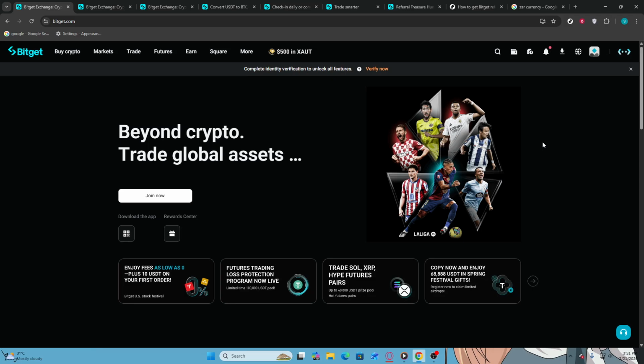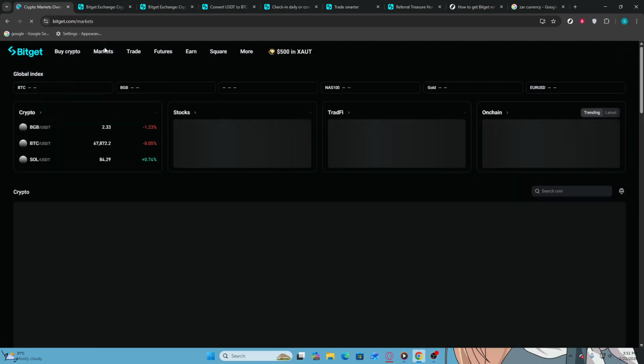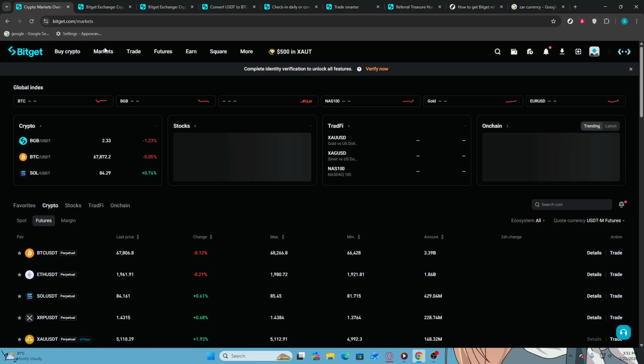Next, locate and click on the markets option, which is typically found in the main navigation menu. This action will direct you to the markets overview page where you can access various trading pairs and market data.